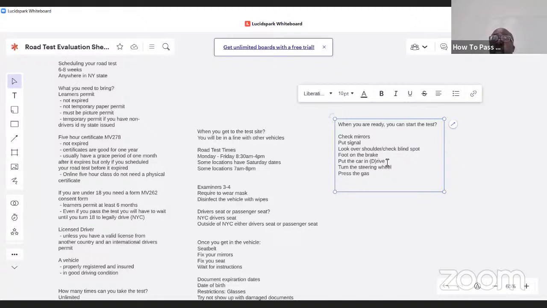The examiner says when you're ready, you can start the test. So when they say that, you're gonna check your mirrors again, you're gonna put on your signal, look over your shoulder, check your blind spot, take your foot off the brake, put the car in drive, turn the steering wheel, press the gas, and start to come out.